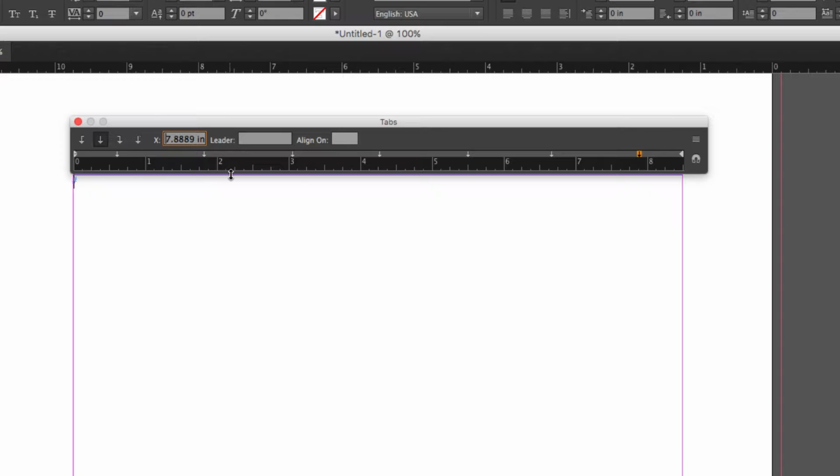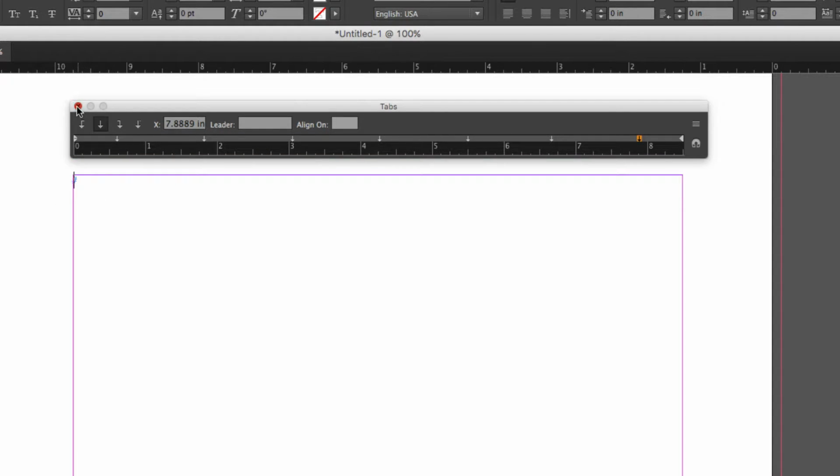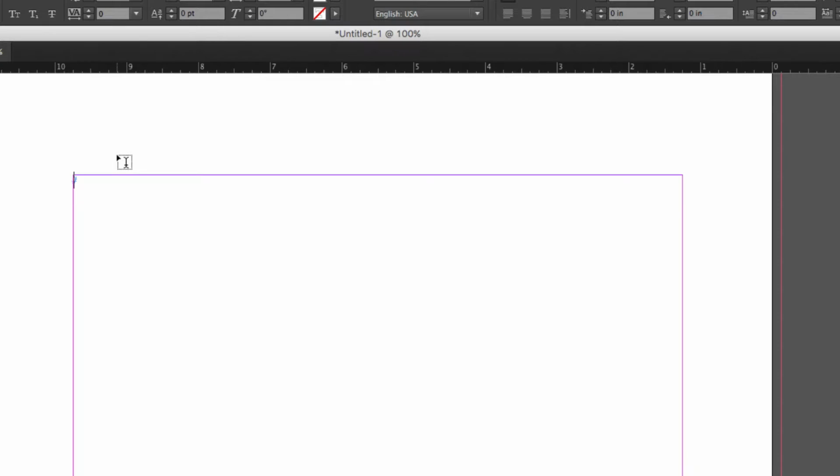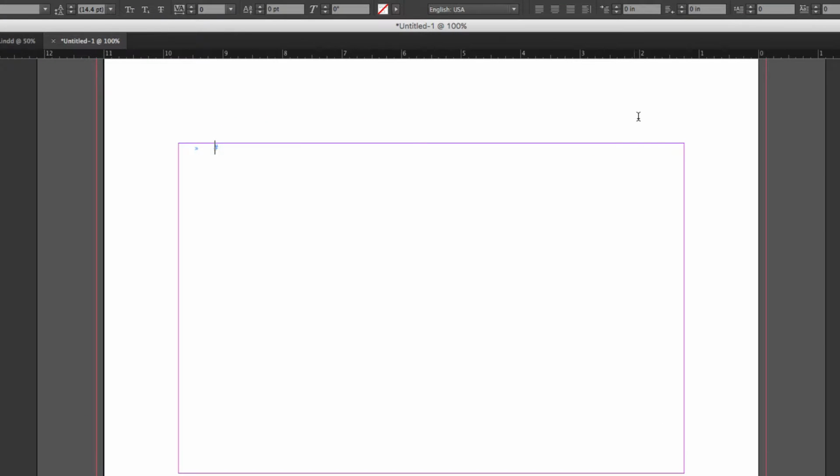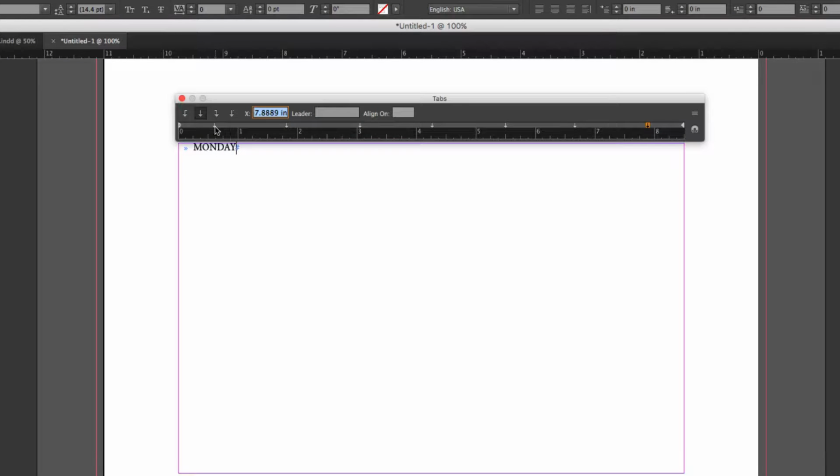Hit return. So the alignment for all of these is going to be whatever I type will vertically align or center align vertically along each tab. Here's what it looks like. I've got my cursor. I can close this out for now. Blinking cursor at the beginning. I'm going to hit tab, and you can see this little character is my tab character. And whatever I type, in this case I'll type Monday, will be centered along that tab. And if I open up my tabs, you can see where it's at.